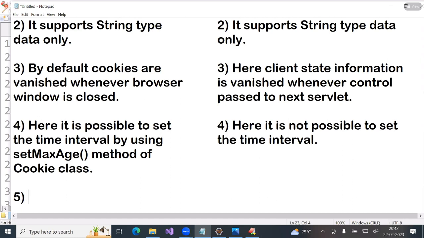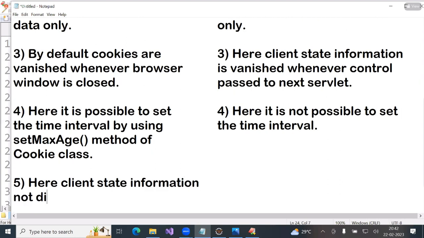In URL rewriting, it is also displayed in the address bar, written explicitly, though we displayed it in the browser main window. But there it is displayed, here it is displayed. Here we displayed it in the main window, but in the address bar it is automatically displayed, no? So here, client state information is not displayed in the browser window.